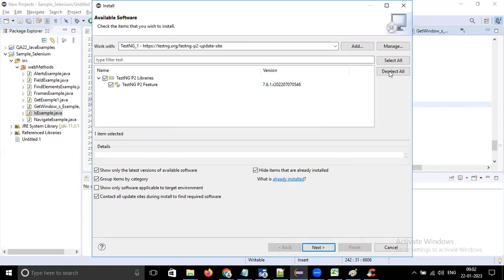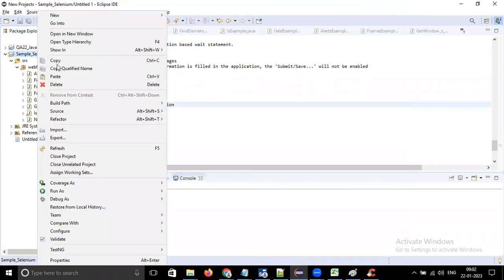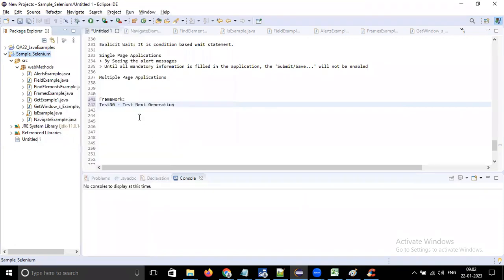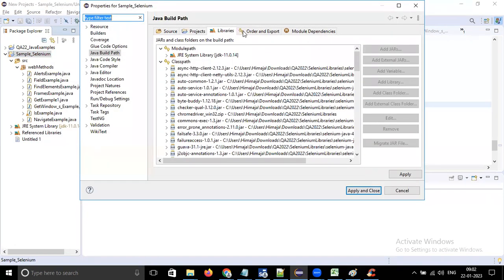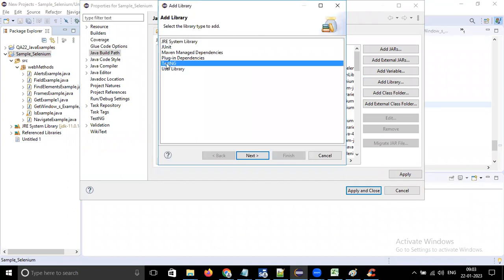Once the TestNG is completely installed, go to your project, right click, build path, configure build path, go to libraries, class path. It is a predefined library. You are not downloading jars into your local machine. You are downloading the library into your Eclipse. So click on add library now. Here you will see TestNG. If TestNG is installed properly, you can see TestNG. If TestNG is not installed, then it won't display in your machine as well.